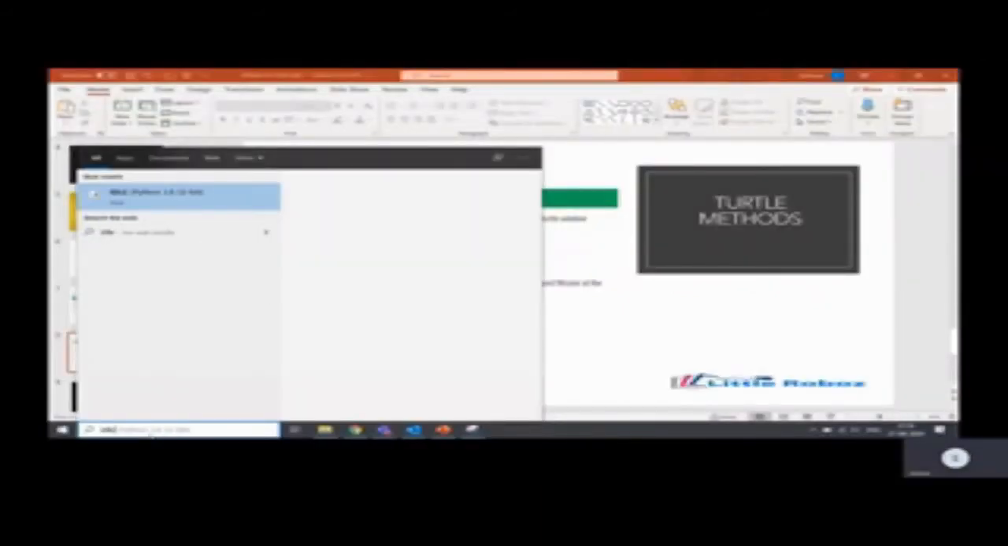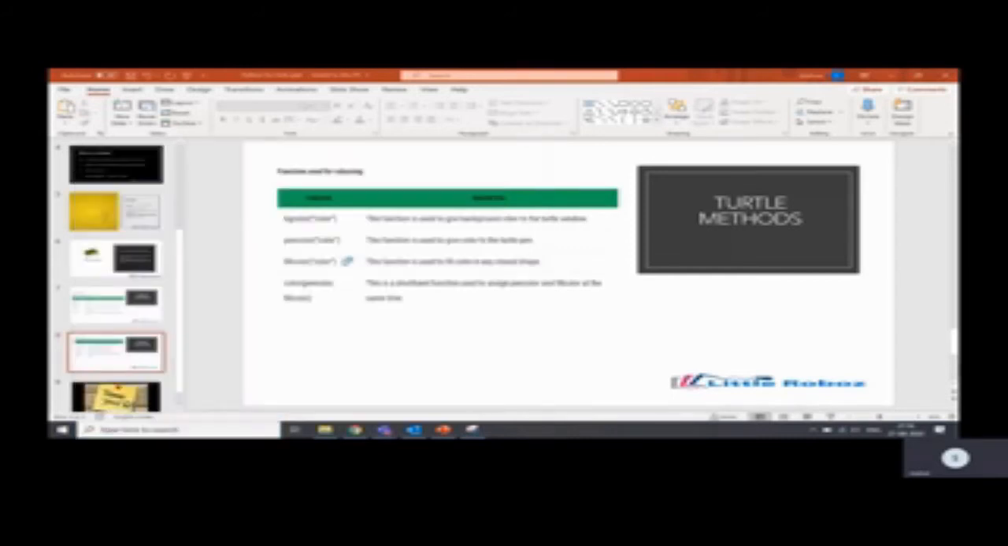Just go to your start and click IDLE. This is going to open up only when you install your Python software. So once you install it, go to your start, click on IDLE. A screen is going to open up on your system.